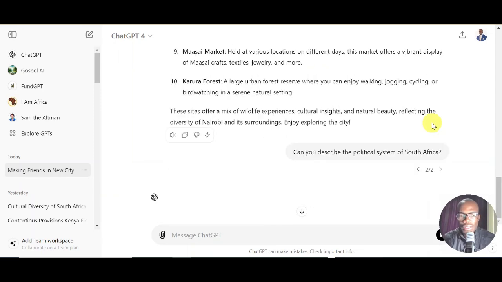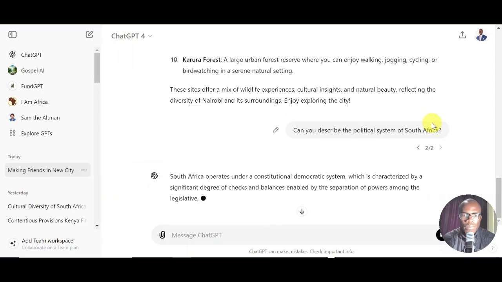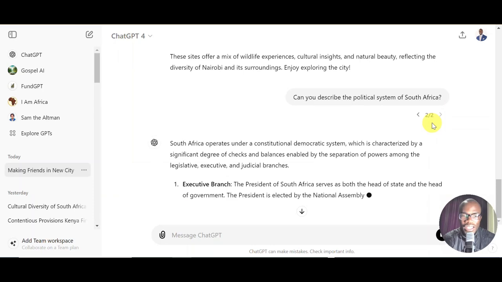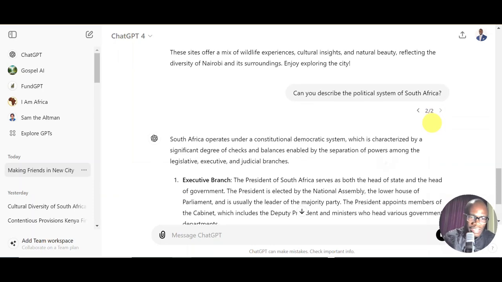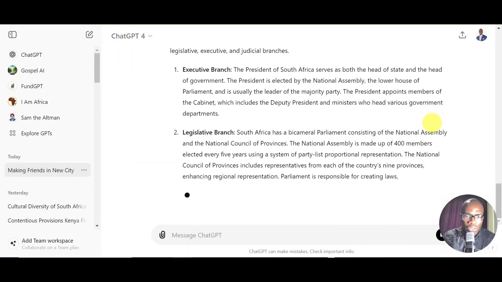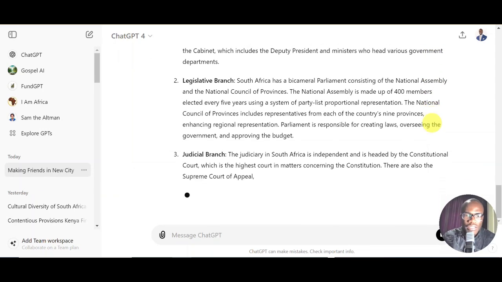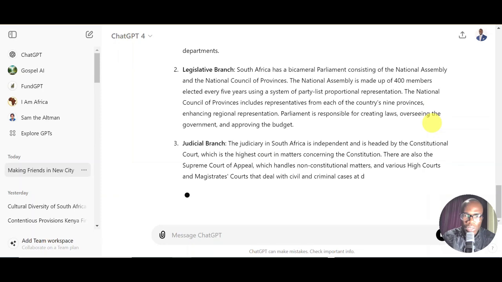Now you see the detail it starts with. GPT-4 gives you more detailed responses. If you compare the two responses, you realize there is more detail in this response. So that's just one of the benefits of using GPT-4.